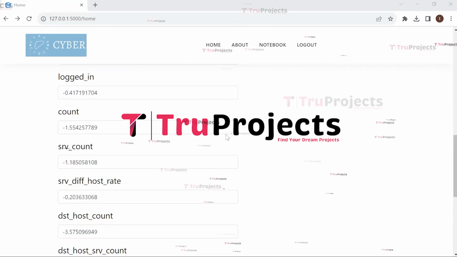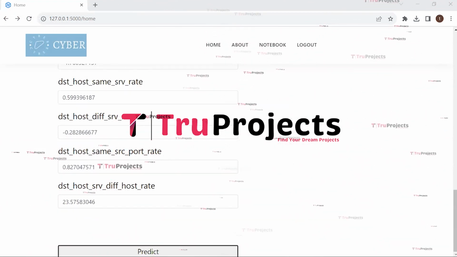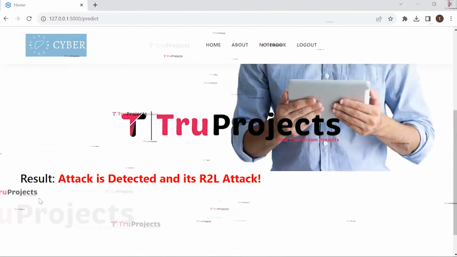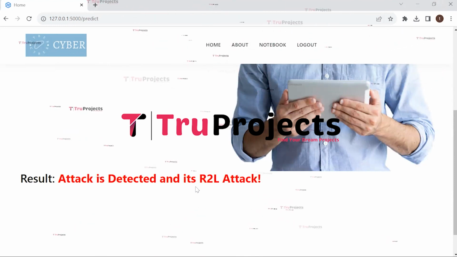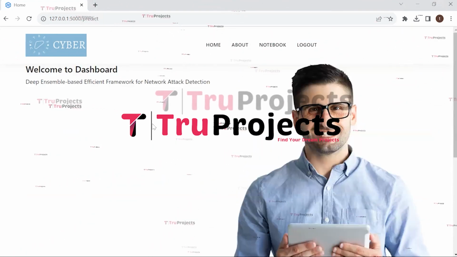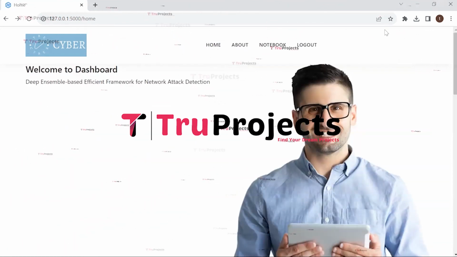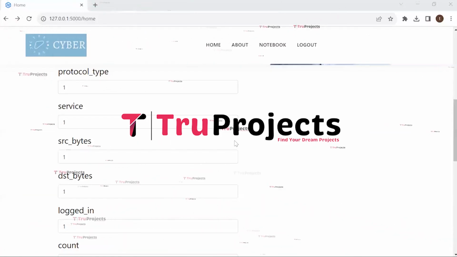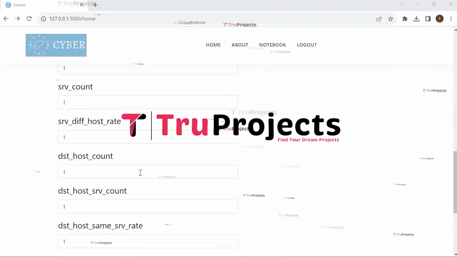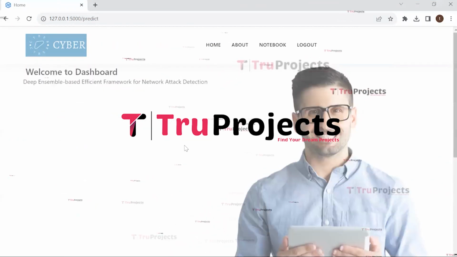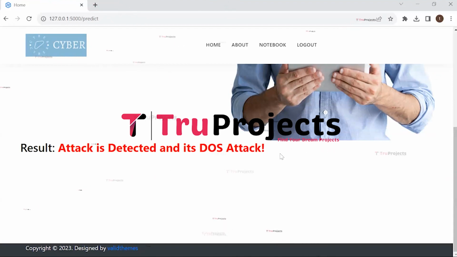Here we have entered another set of parameters. After entering all the parameters, click on predict. Here we can see we got the result: attack is detected and it's R2L attack. Let us enter another set of parameters now. I'm entering. So here I have entered another set of parameters. Now click on predict. Here we can see we got the result: attack is detected and it's DOS attack.